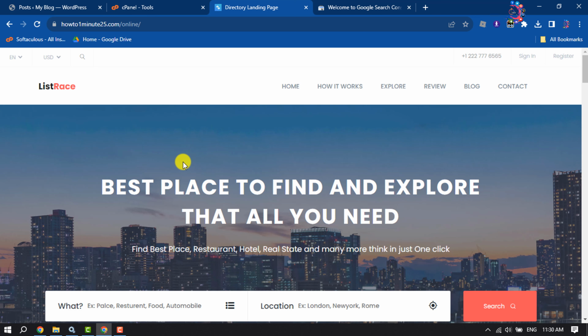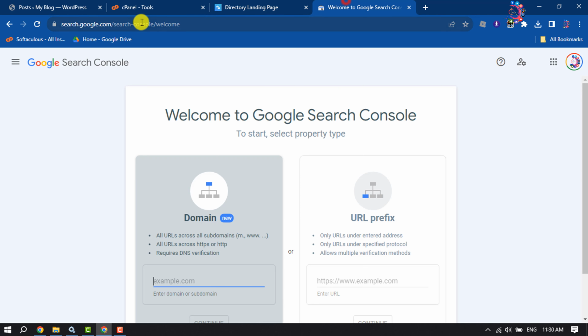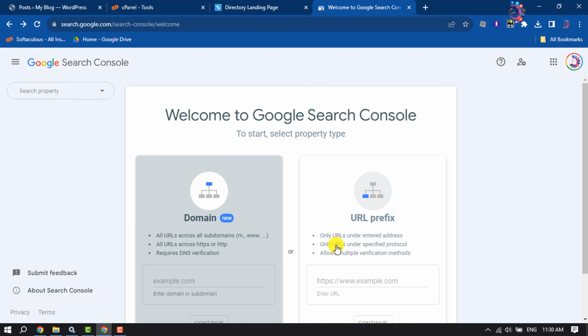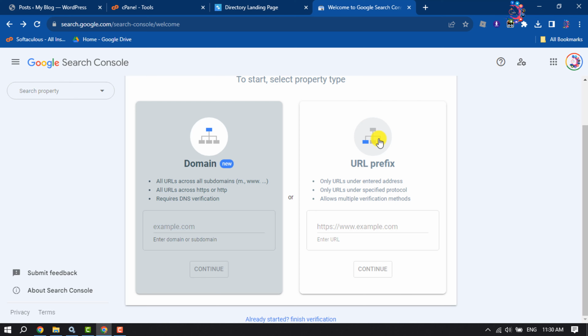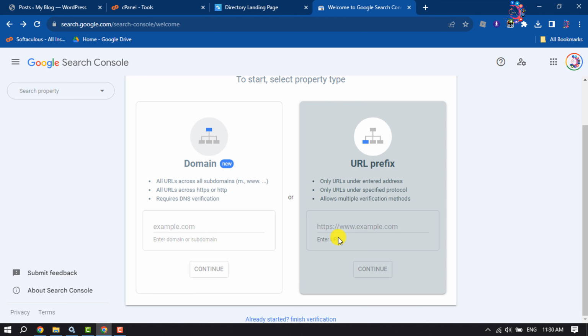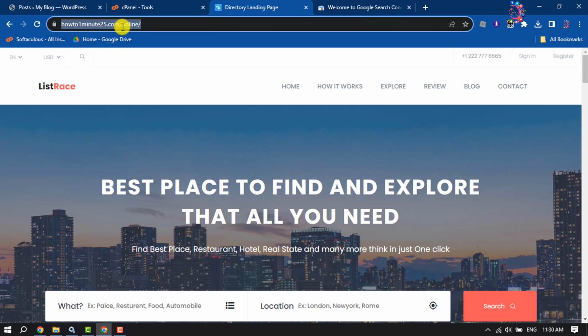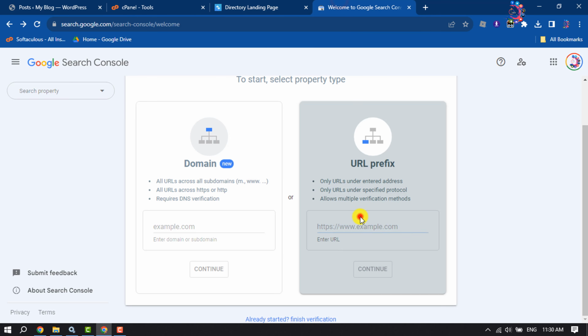The first thing you have to do is open Google Search Console and sign into your account. Once done, click on this menu icon, click on Search Property, and click on Add Property, and you will get this interface. Here select URL prefix, go to your website, copy your website link or URL, and paste it here. Then click on Continue.